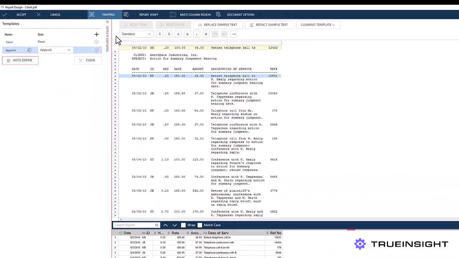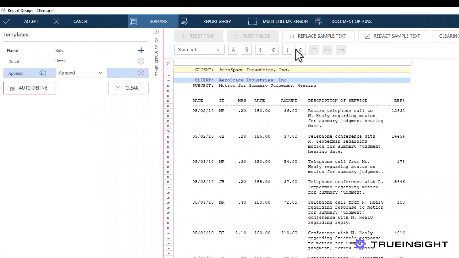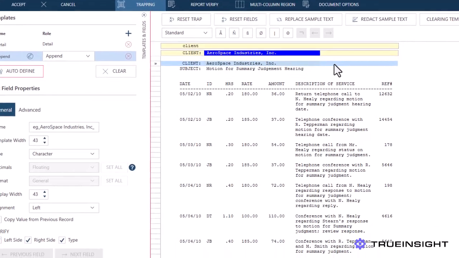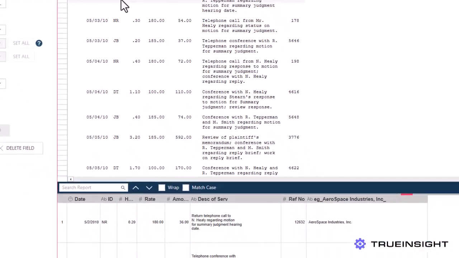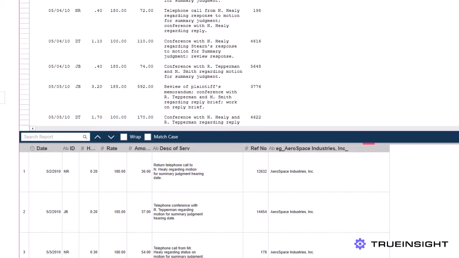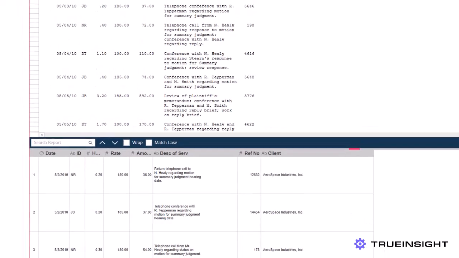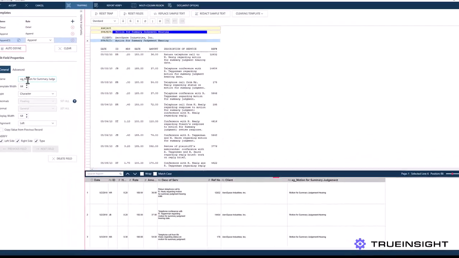Another common template is the append trap template. This is used when a group of detail template fields will have the same information tied to them. You can almost think of this as a grouping level. For example, each of the previously collected detail fields will have the same client and subject, so we will use the append trap template.